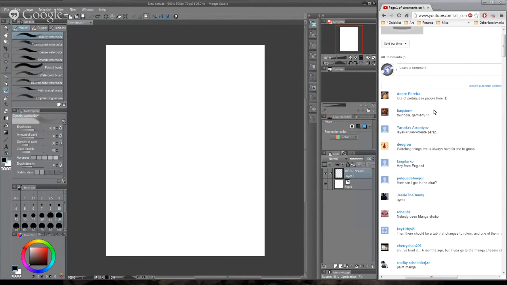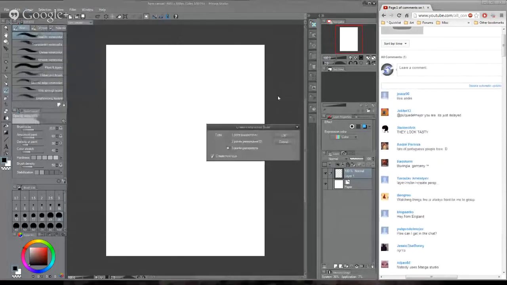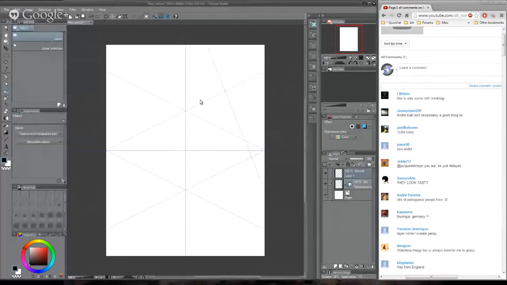Thuringia, Germany. Layer, ruler, create perspective. Thank you, Yaroslav Arsentiev. Layer, ruler, create perspective ruler. Nice. 3 point. Wow. Okay. All right. That's too much.